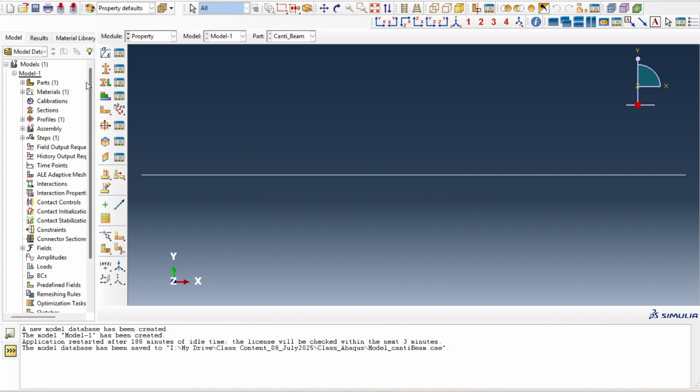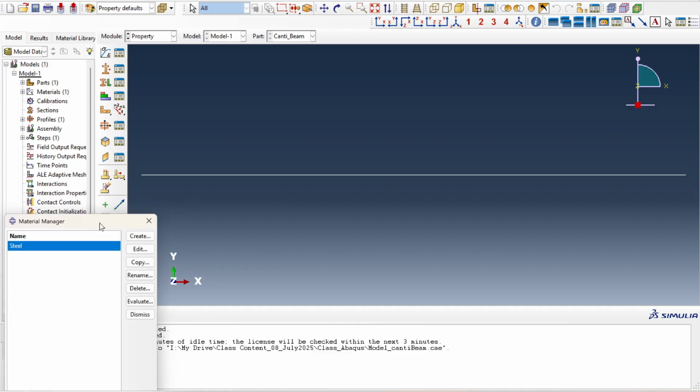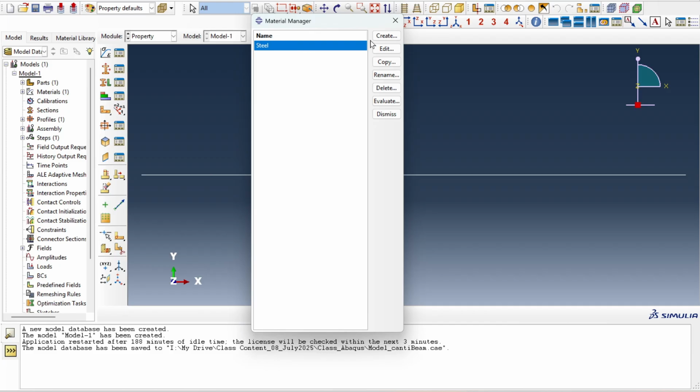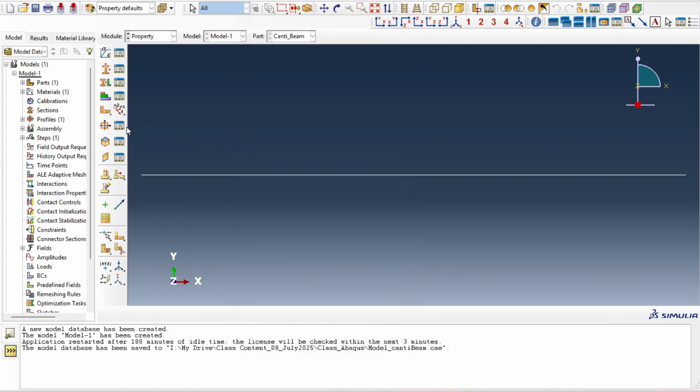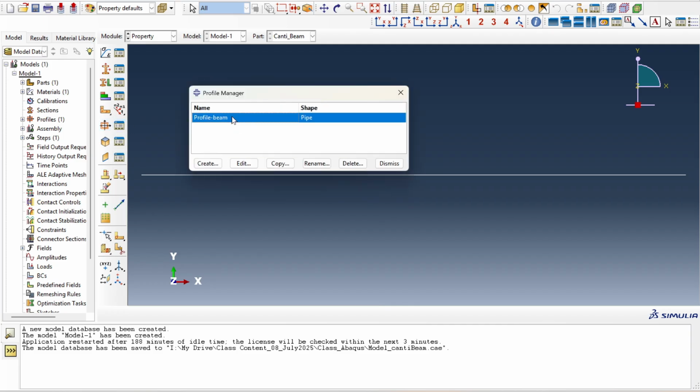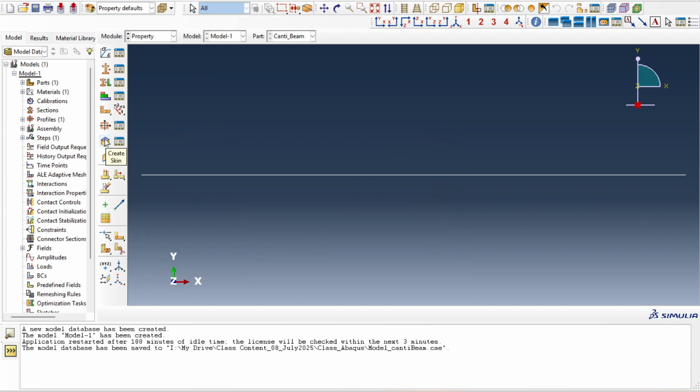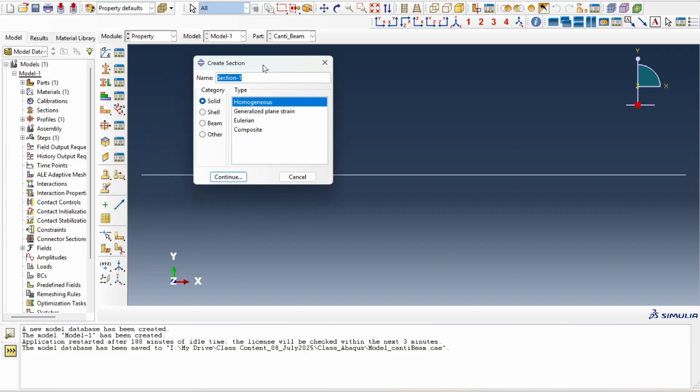So we have defined it. We can check from here: this is our steel property, and if for example I want to edit, we can edit from here. By clicking next to create profile, we can check our beam profile. Now after defining the beam profile, we have to create a section. I will click create section, and write section beam. Then continue.